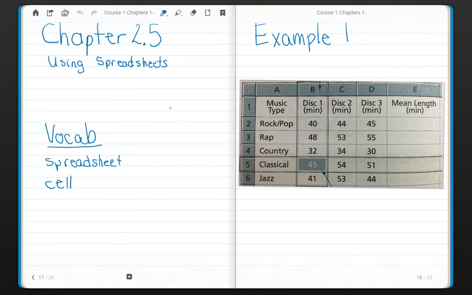Chapter 2.5, Using Spreadsheets. So today we're going to be talking about using a spreadsheet like Excel, but it could be any spreadsheet. Some of you may have experience using an Excel spreadsheet. Some of you might not. That's fine. So we're going to talk about just kind of what a spreadsheet is and how do you get information from it. So your two vocab words for today are spreadsheet and cell.